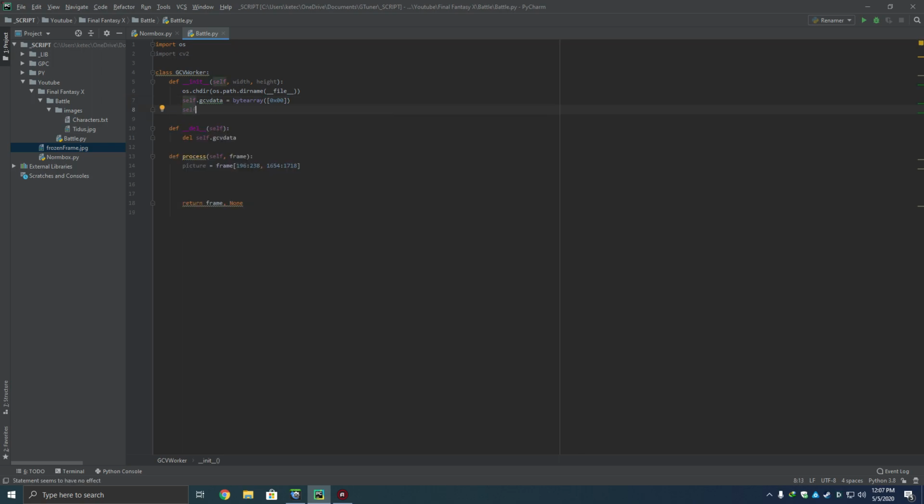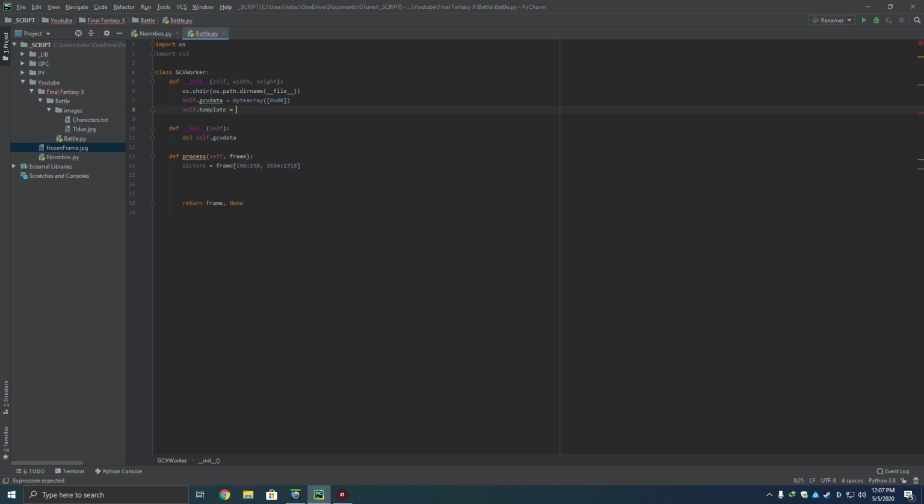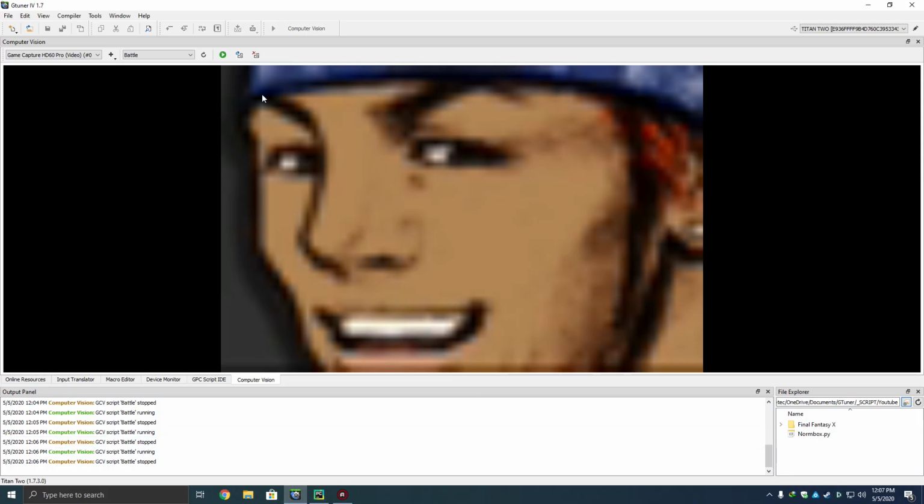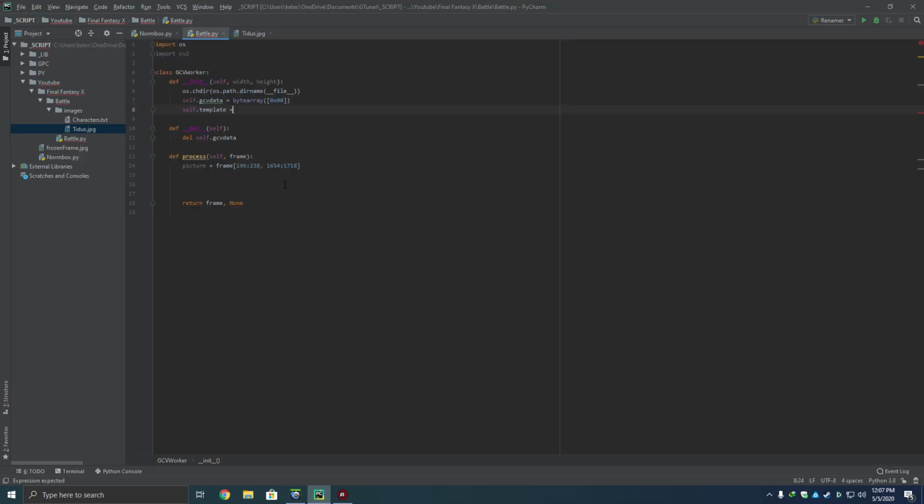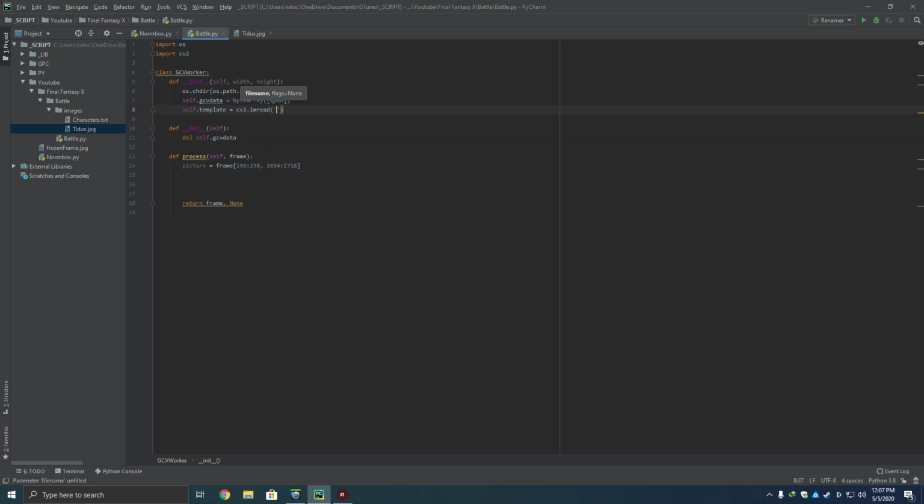So we're gonna create a self variable, and this variable we're gonna call template, because here is where we're gonna read this picture. We want the computer to compare this image here with, I'm gonna show you the error. Oh, sorry. The reason why it's giving me the error is because of this. So let's do this first, and then I'm gonna run the code. The reason why I'm gonna do the template is because I'm gonna read the character Tidus. So for that we need to call CV2, and put a dot and say imread. That means read this file.